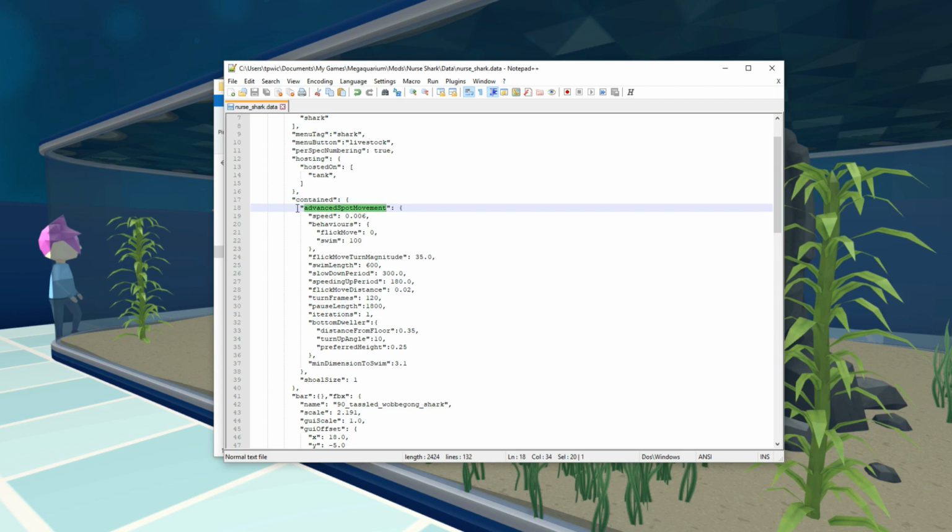Now, within that, we have this advanced spot movement. Everything in the game, I think, uses this. This is basically the main swimming behavior. It is possible for me to add different behaviors by basically defining additional sub-data structures. But you won't have to worry about that. So the main thing you want to do is just copy this in. You want to just change these values. So we're going to make the nurse shark slightly faster than the wobbegong.